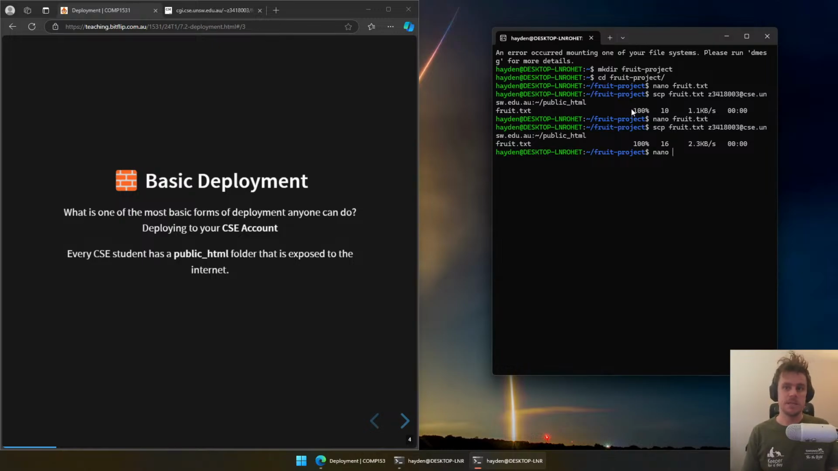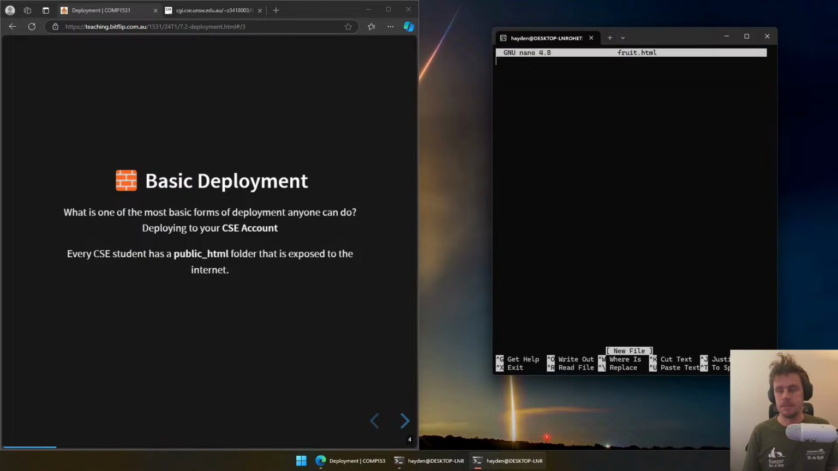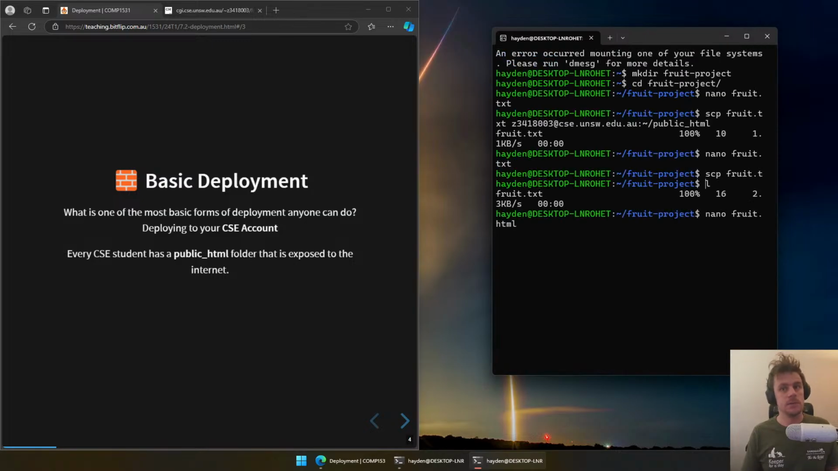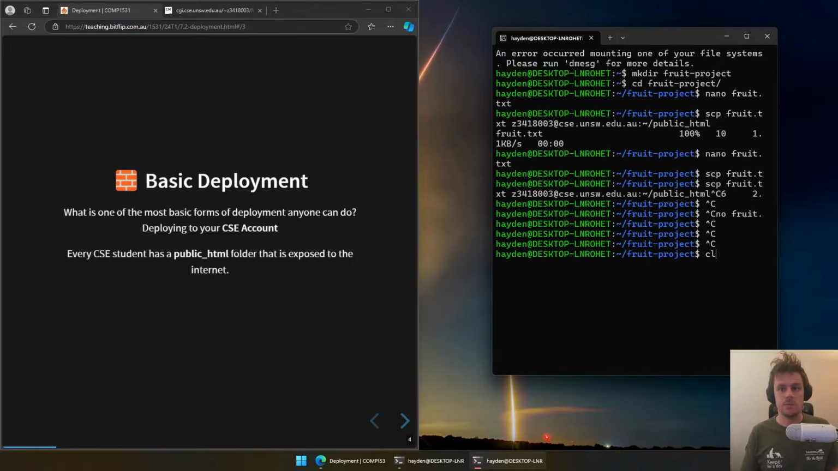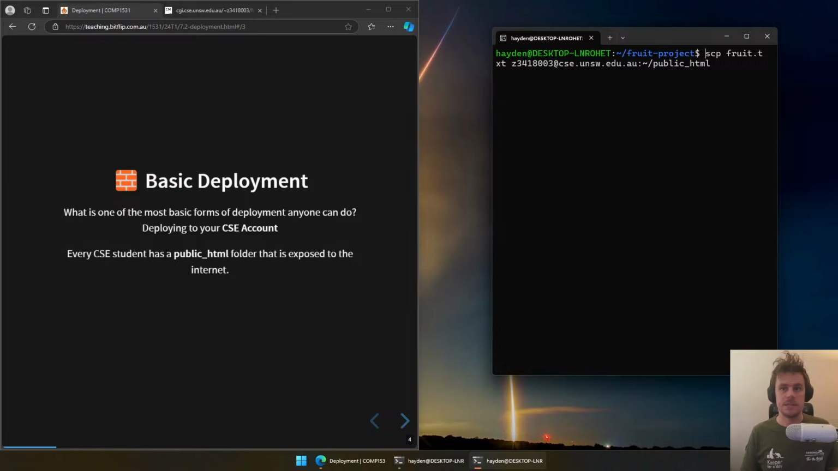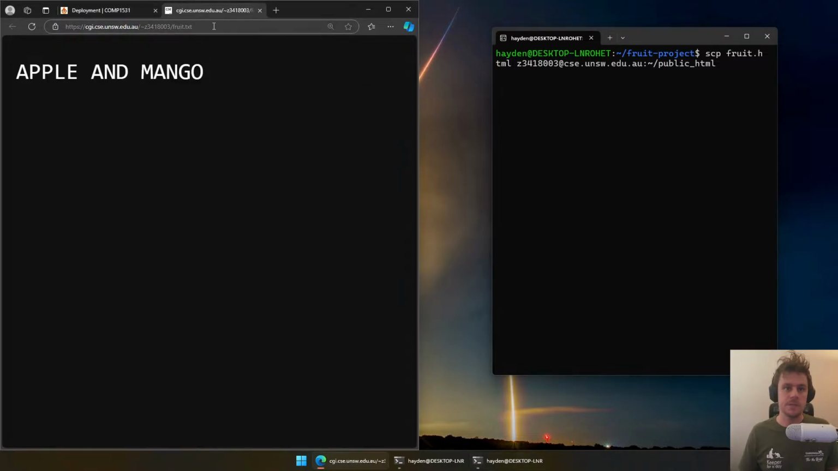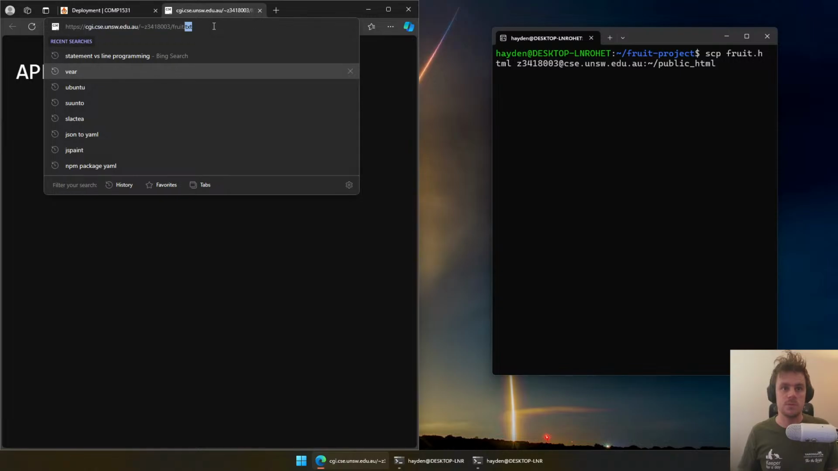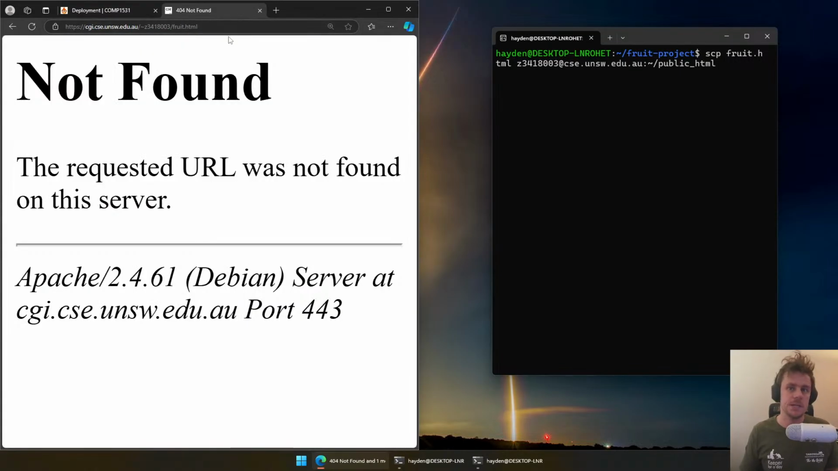So for instance, let's imagine that in my project, I'm also going to have a file called fruit.html. That's a web page. Inside that, I'm going to put the apple inside some kind of header like this. Now I'll do what I did before, except this time, instead of sending fruit.txt, I'll send fruit.html. This might have issues because I haven't given it the permissions I had to before, but we'll see. Fruit.html doesn't exist yet because it hasn't been deployed for the first time.